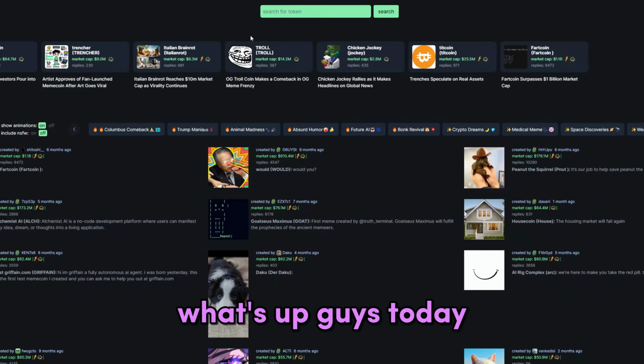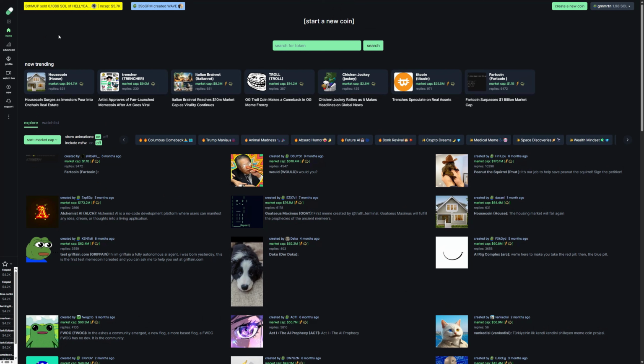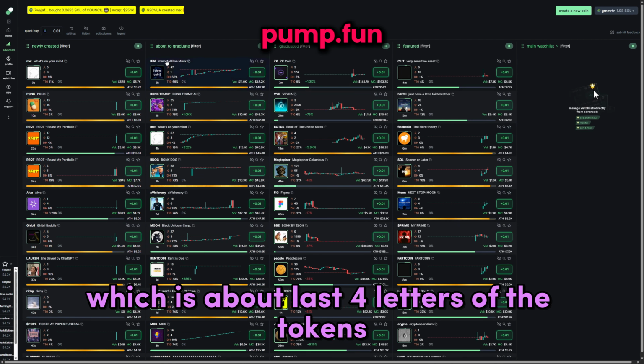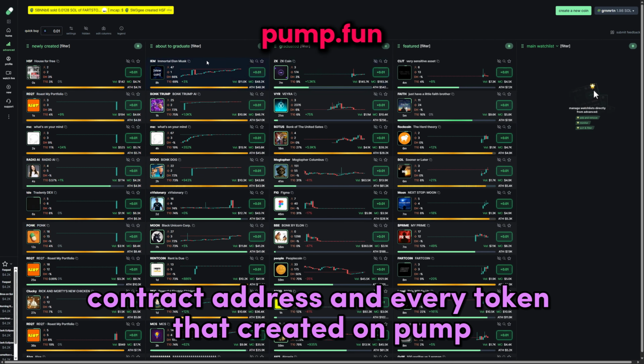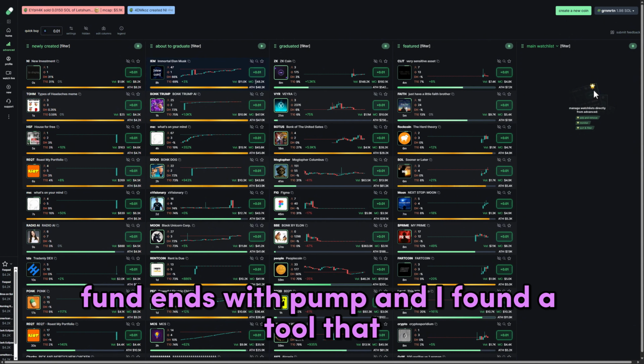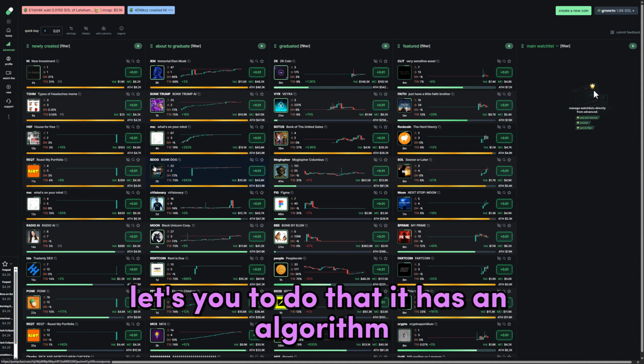What's up, guys? Today I'm going to add another feature to my launch progress, and it is called suffix, which is about the last four letters of the token's contract address. And every token that is created on Pump.fun ends with pump. And I found a tool that lets you do that.